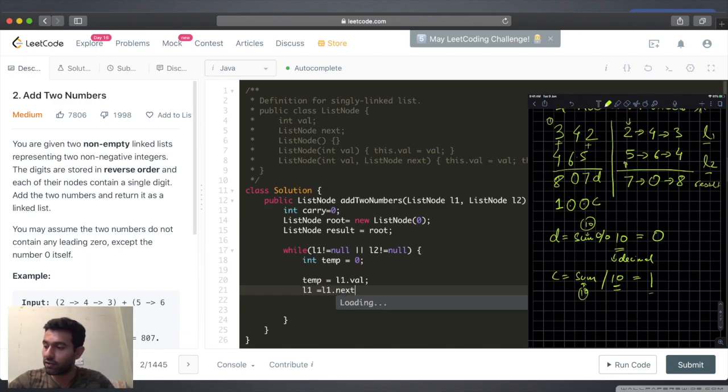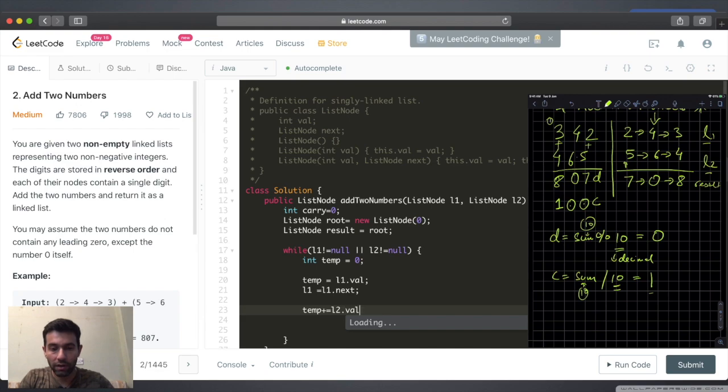So the 2 index and the root, so L1 was pointing here. I'm going to move this to 4 now. All right, that's what I'm doing. Similarly, I'll do temp equal to L2 plus val, and L2 equal to L2 dot next. That is gonna move my pointer from 5 to 6, right?